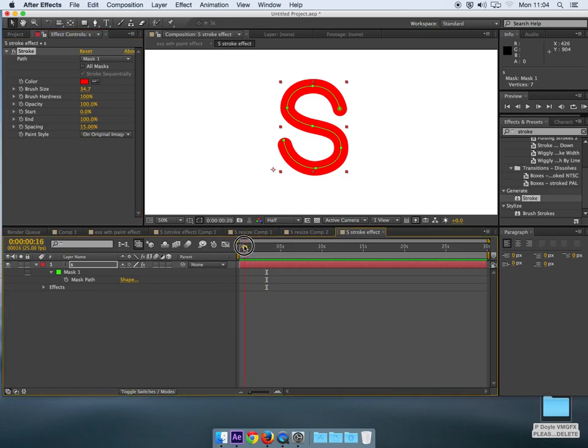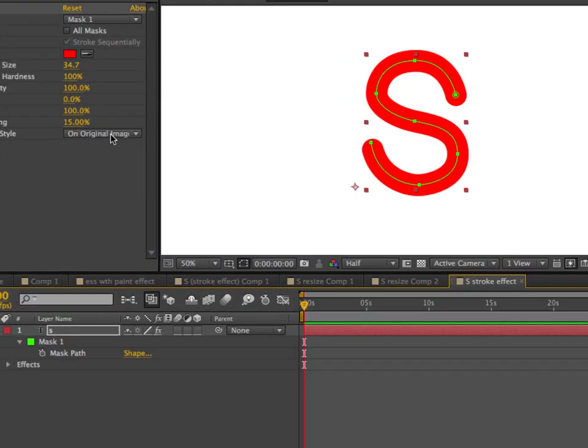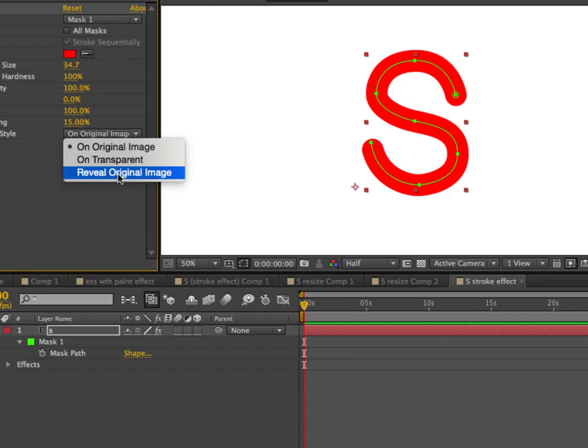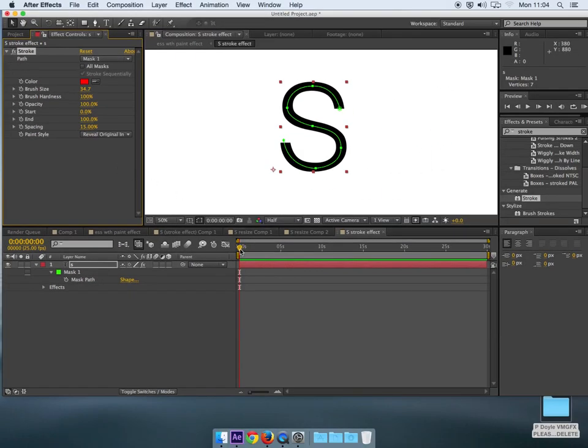Now at this point I have a static stroke. This is what the stroke is sometimes intended for. It's just to basically render some sort of a line on screen for various reasons. In this instance, what I want to do is the same thing that I was doing with the paint brush strokes and the stencil alpha blend mode, but this essentially packages that stencil alpha functionality into the effect itself. The same thing will happen, but I can go straight to it in here by changing on original image to reveal original image, and that will still be static because I haven't actually animated the brush stroke.